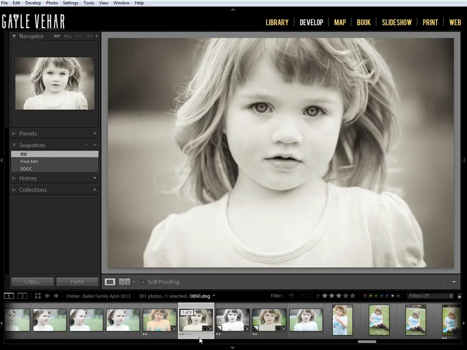Also, you can delete snapshots if you decide you don't want them. Just right click on them. You can click delete, or you can click update with current settings. So if you make some changes to this and you decide that this is the better black and white and you'd just rather save over the one that you did before, you can just click update with current settings and it will do that. So a couple little tricks about snapshots that you might want to know.